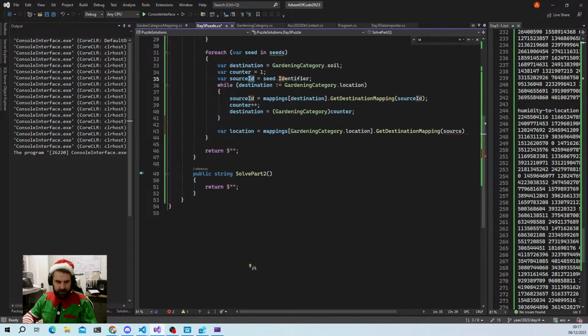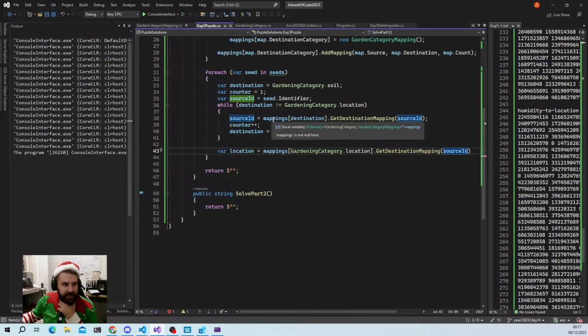source ID. Oh, what did I do? Oh, I did a control F thing. Source ID. So source ID would have been updated here. So this will be the final source ID. This while loop will break.